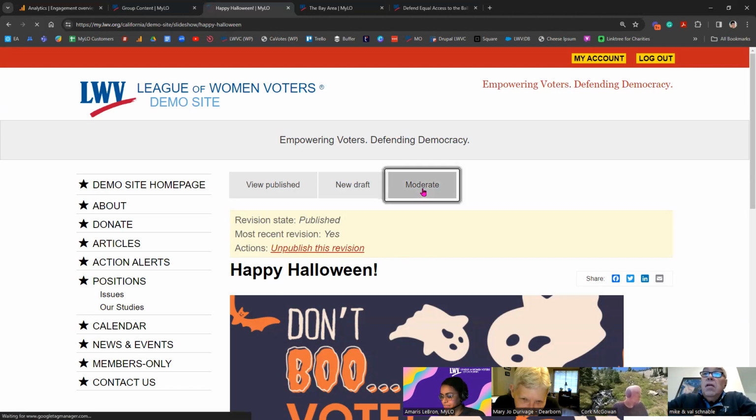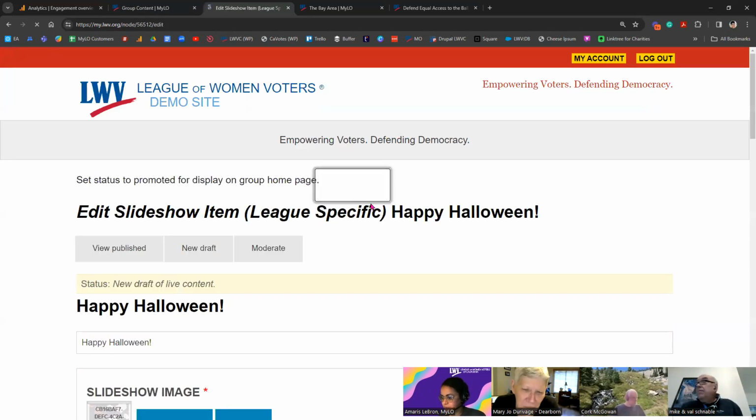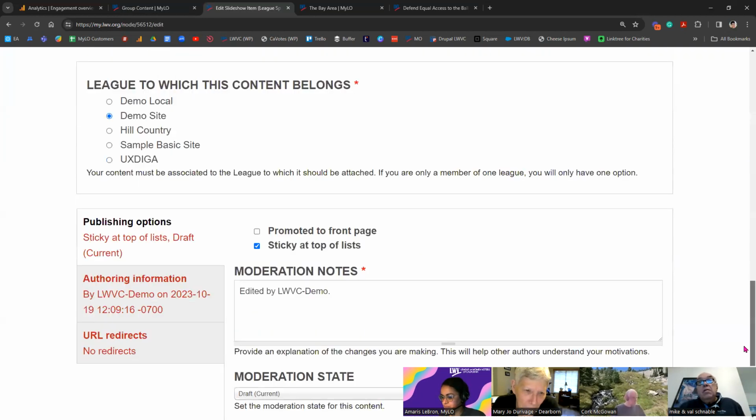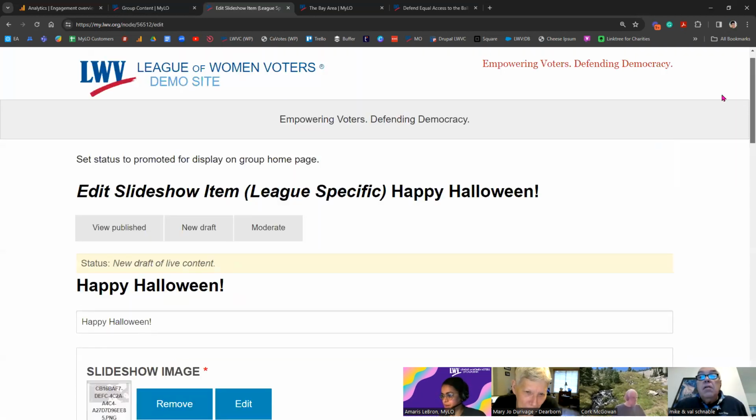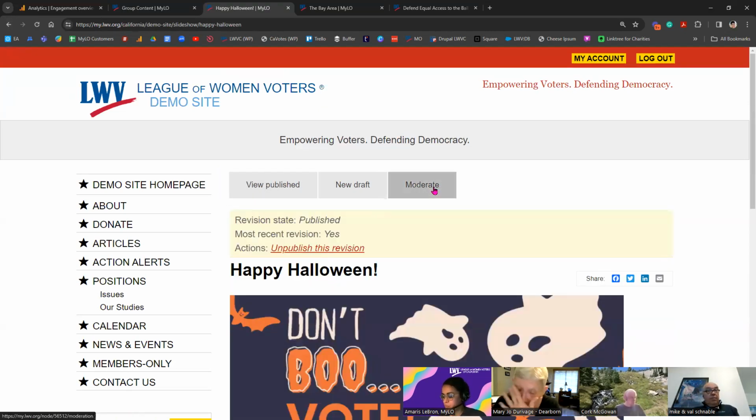I think you can also do it from moderate. Yep, that's how I do it. Yeah, all of those ways. I don't think there's a way to do it through the new draft. Yeah, not a way to do it there. But those three other ways: from manage content, from viewing the published item, or from moderate.